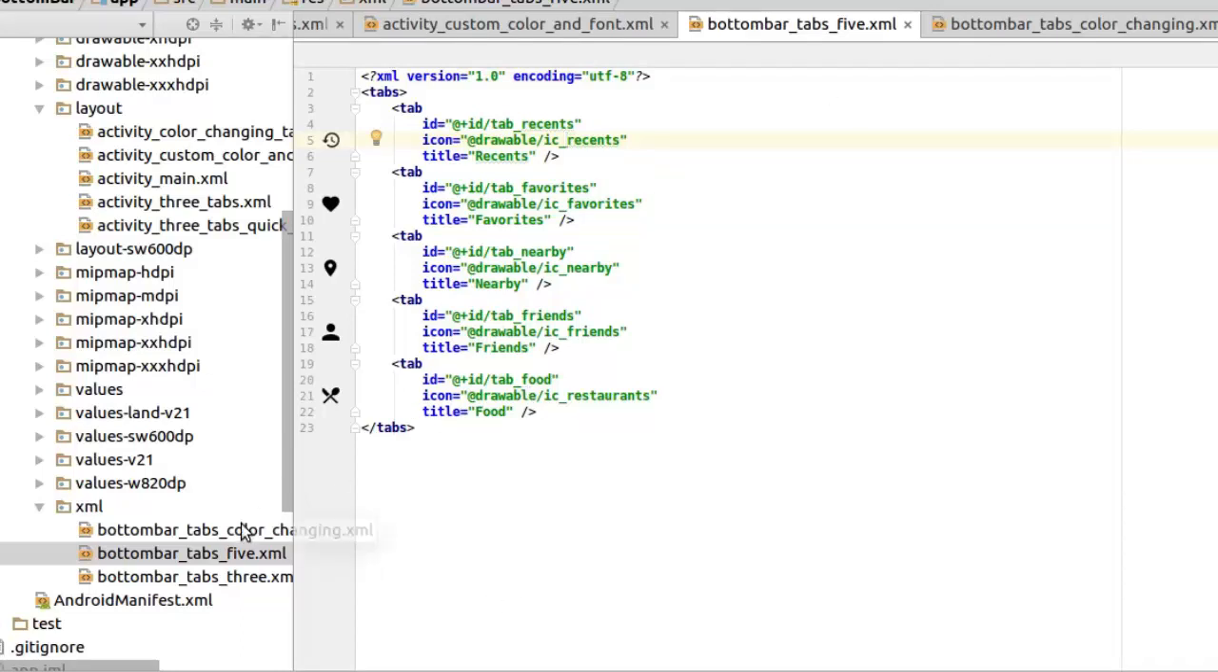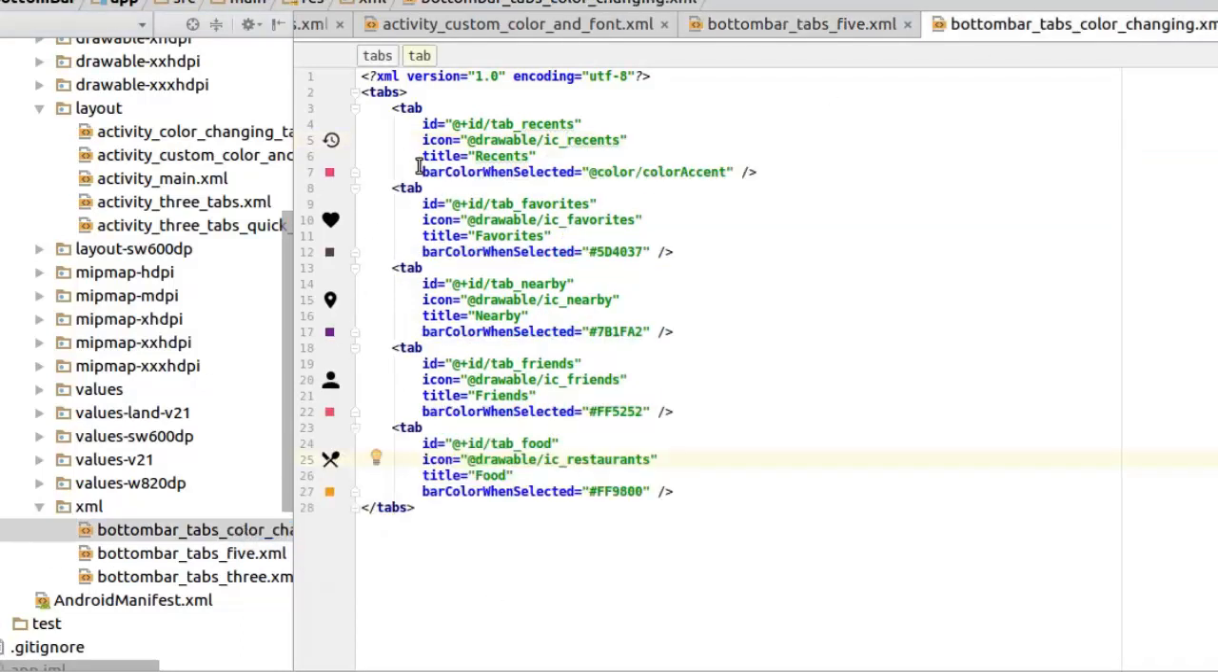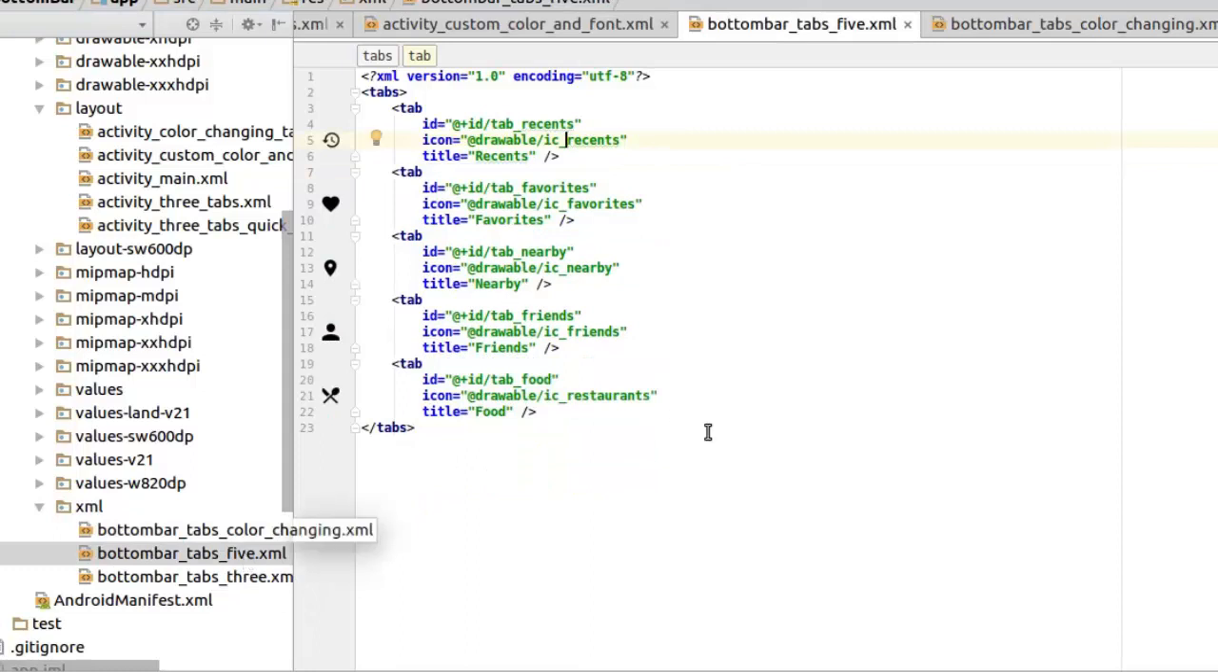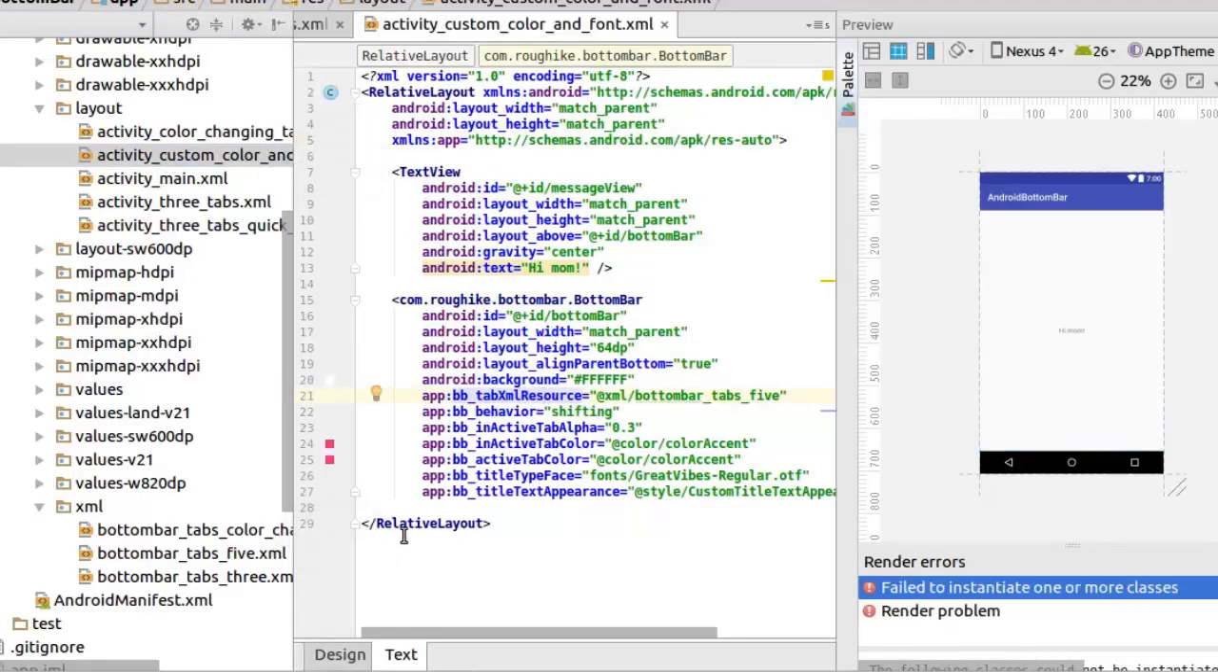So this is quite different from the color, because now in the color we add the bar color when selecting. So we actually change the color when it's been selected, but now we just have it set up with no color. So that's the essence of that. But we're actually going to be having a customized color font. So let's look at how we're going to do that.